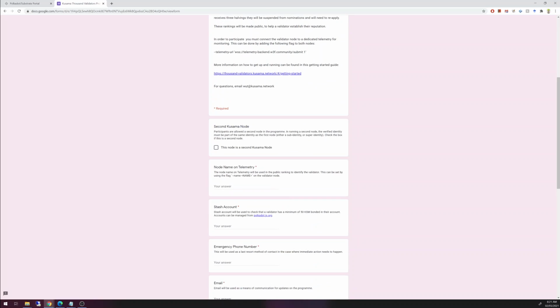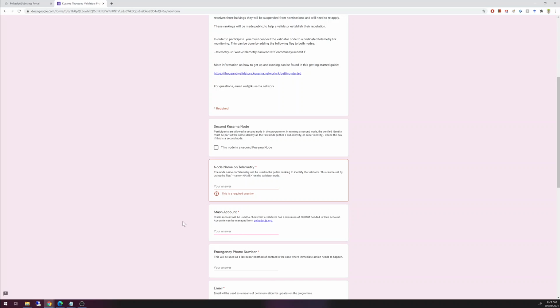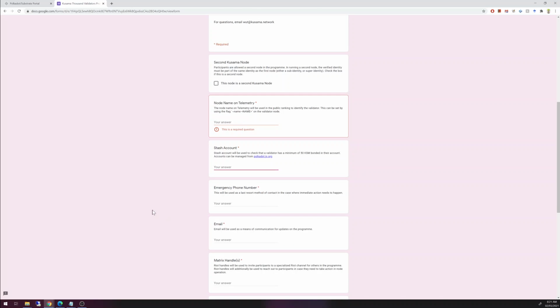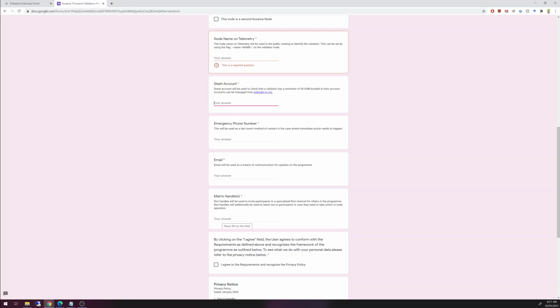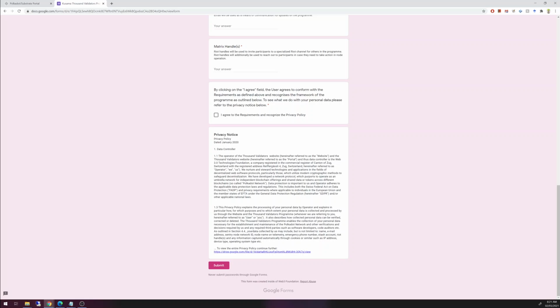So you fill it out: name on telemetry, well, that's a copy paste. Stash account, in my case it was a Ledger stash account, so just note that. You put it inside here. Put in the phone number, email, your matrix handle, and it's pretty much, well, you have no choice, right? I always find these things quite odd. You have no choice but to check it to go forward, and you hit submit.